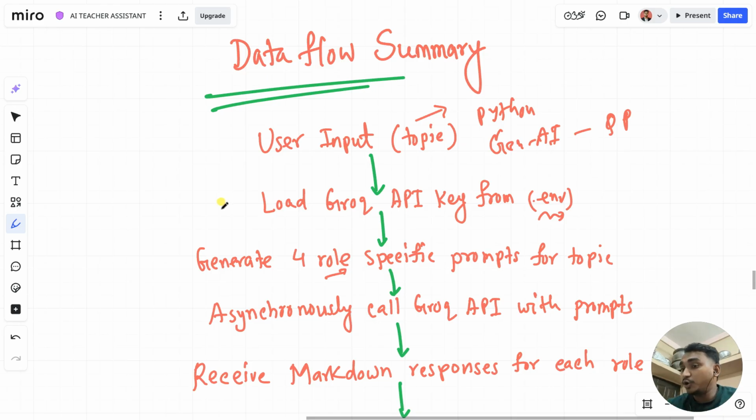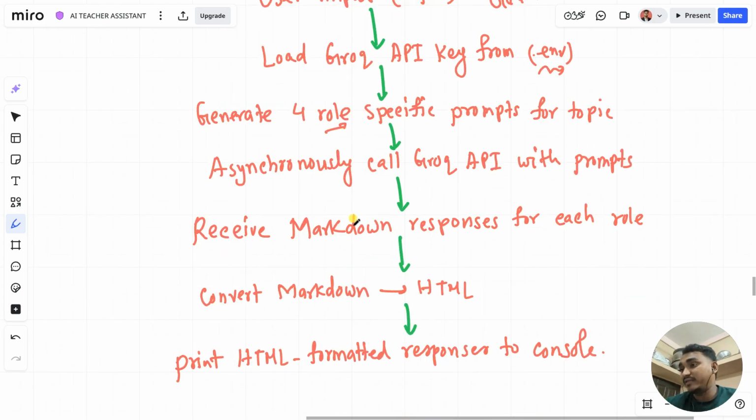And after that, you're going to asynchronously call the Groq API with the prompts. We are going to wait for a few minutes, and when the output comes up, we're simply going to call these functions. This is called an asynchronous function. It is waiting for some inputs, and as we're using the internet connection, that's why asynchronous is needed. Then we receive the markdown response for each role.